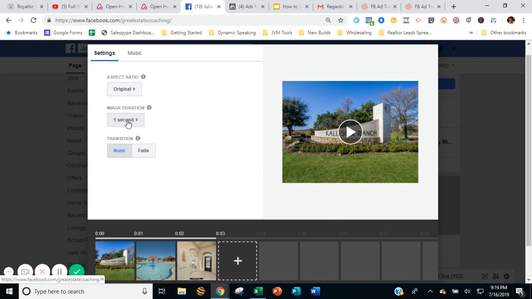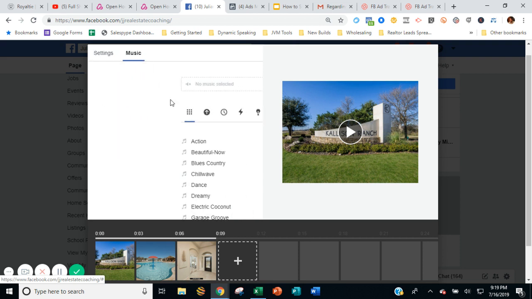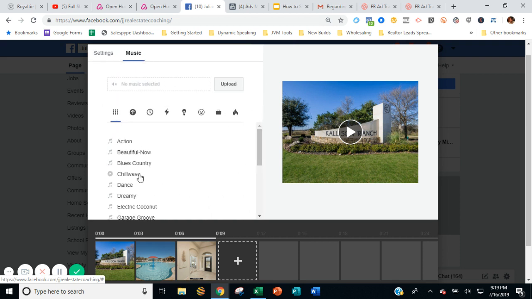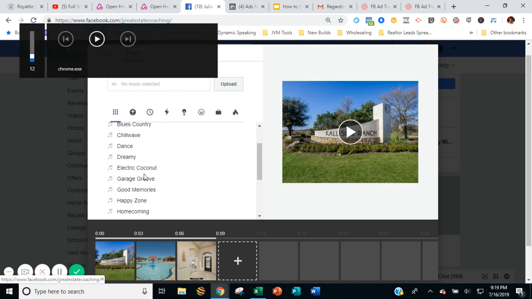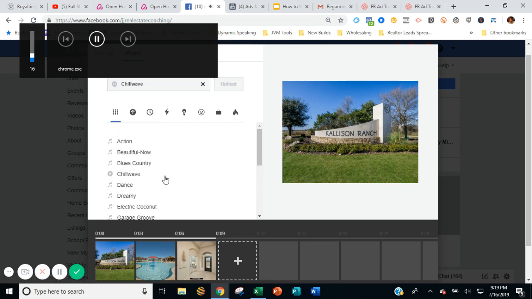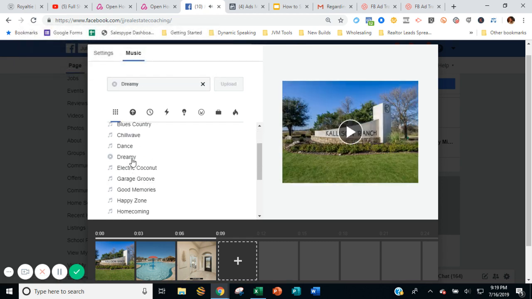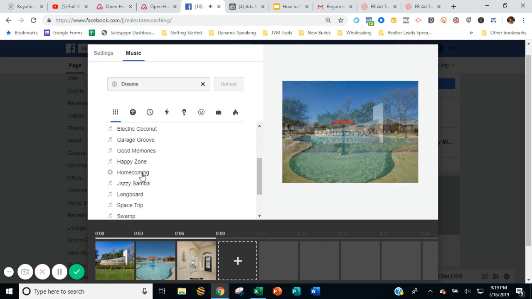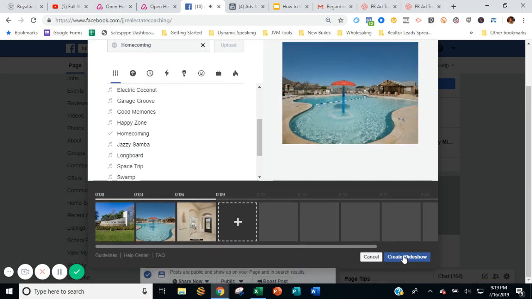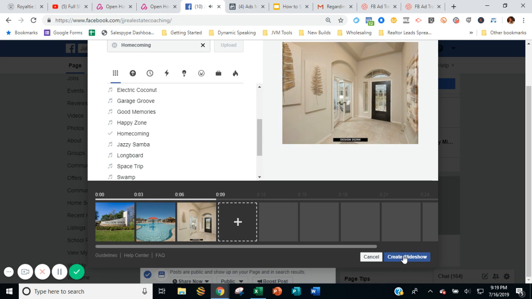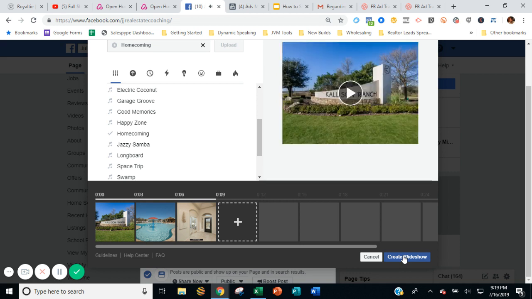Now what we want to do is make this like 3 seconds between each video, or each slide. Since there's only 3 pictures, it'll be about 10 seconds. We want to do fade, and then we want to add a little bit of music. So some of the music that we look at on here is like chill wave, dreamy, dance, or homecoming. On this one, I think homecoming might be the right choice, but there's some other ones on there you can use. But we'll start with homecoming because this is kind of slow. The slower the timing between the videos, they usually want a little bit slower song.